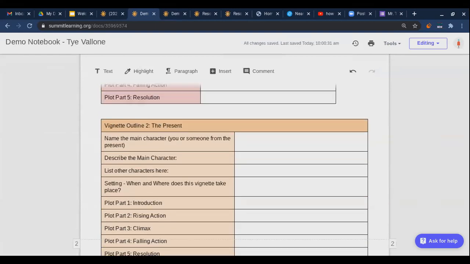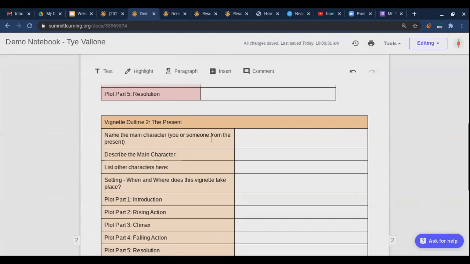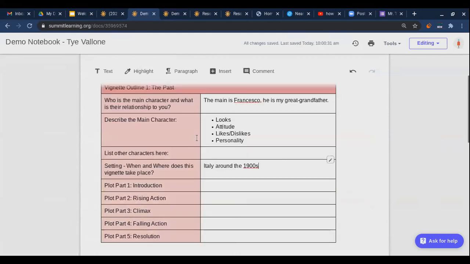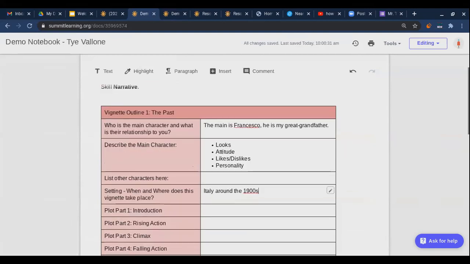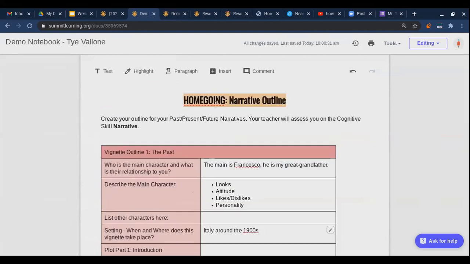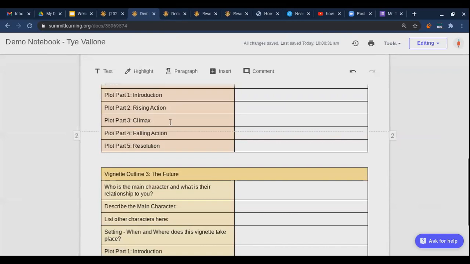You can see it gives you some hints in each one. In some way, shape, or form, it should relate back to you, just like the story we read, Homegoing, relates back to the author or the main character and their ancestry. That's why you can see in the present one, name the main character, you or someone from the present.